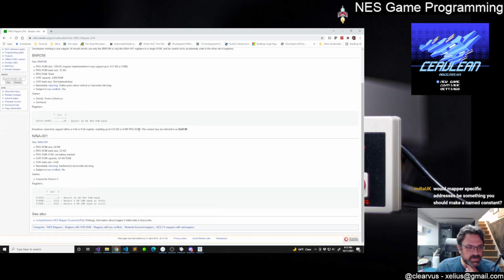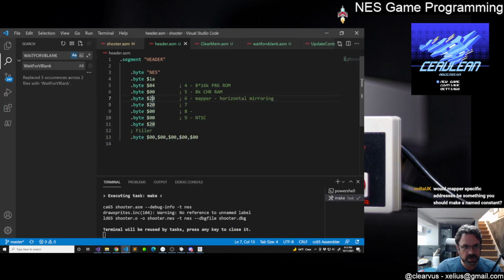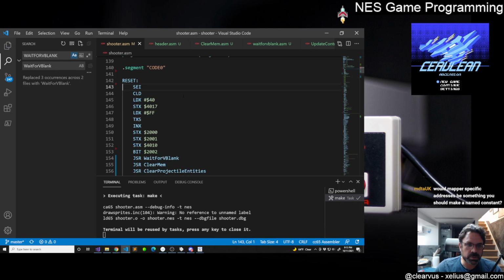So address 5000. Is that anything specific to this? It doesn't look like it. It looks like this is just some junk code that I don't need anymore.